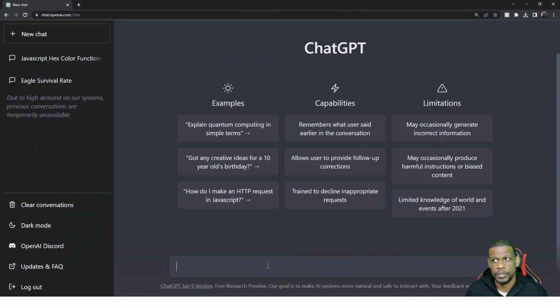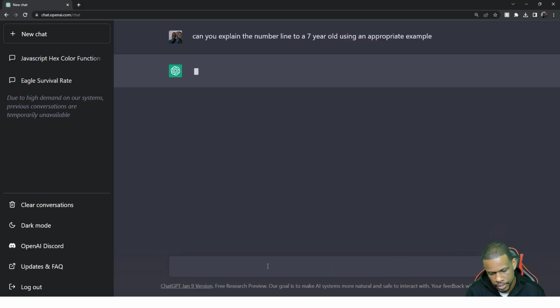Let's say you want to do a lesson on the number line. So can you explain the number line to a 7-year-old using appropriate examples? Using an appropriate example, because it'll give you a lot of stuff. You do that, and it will be like, okay, I think I can figure this out.